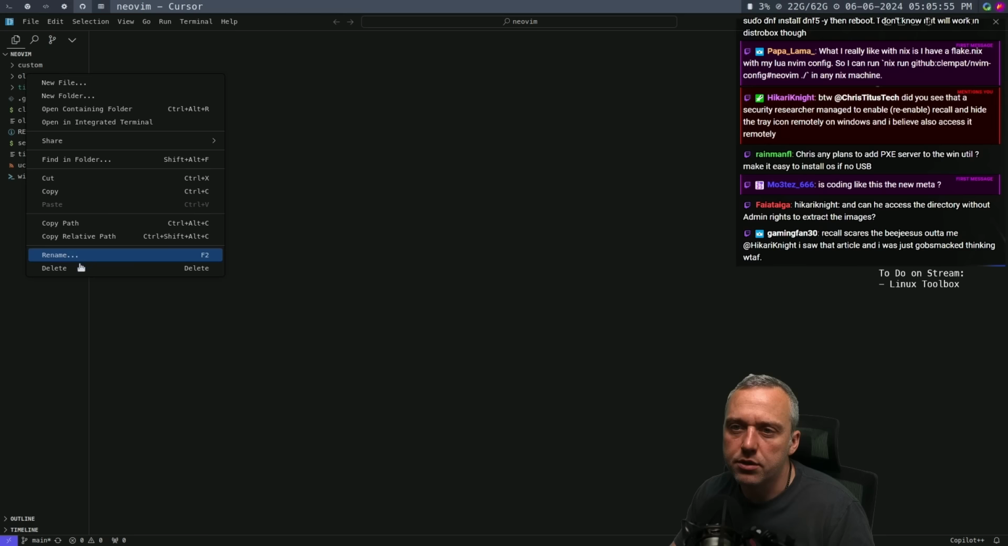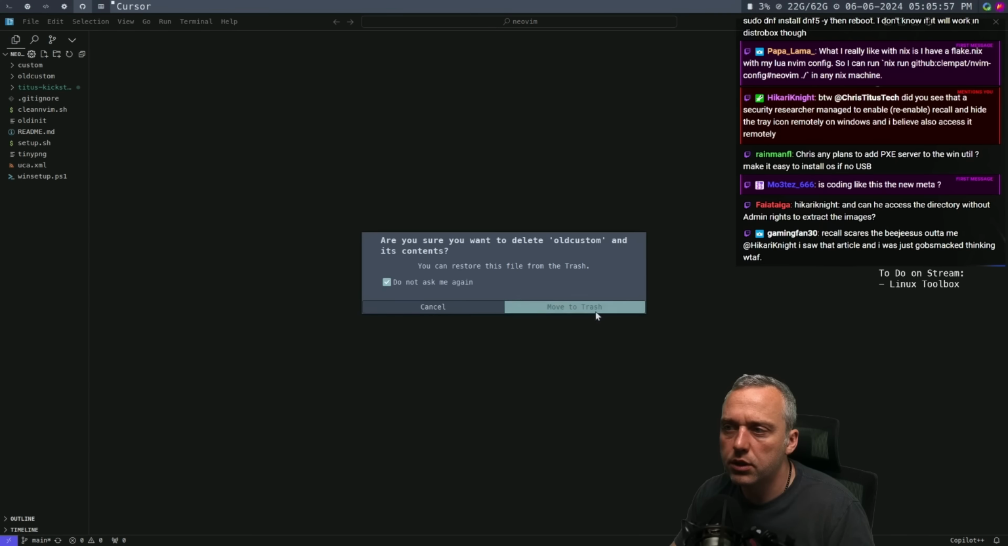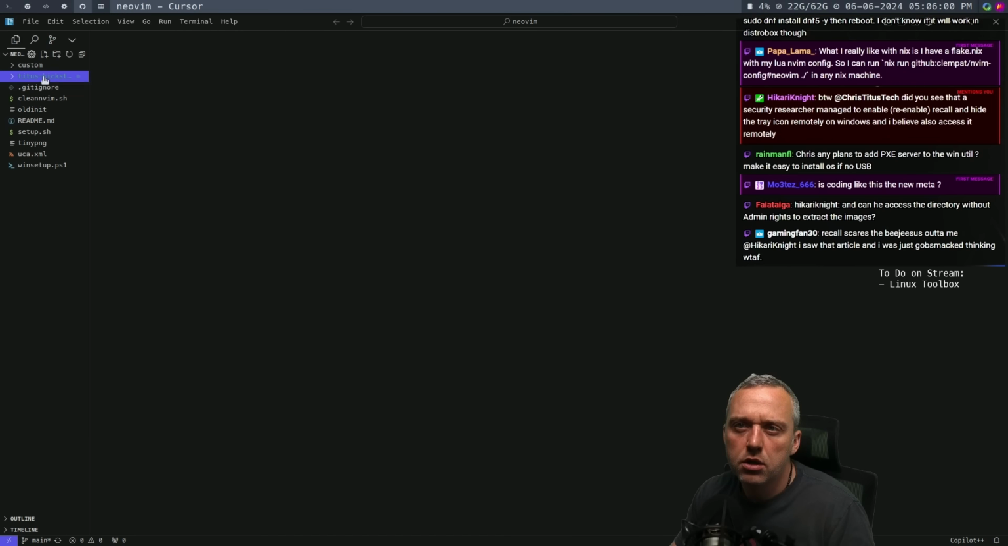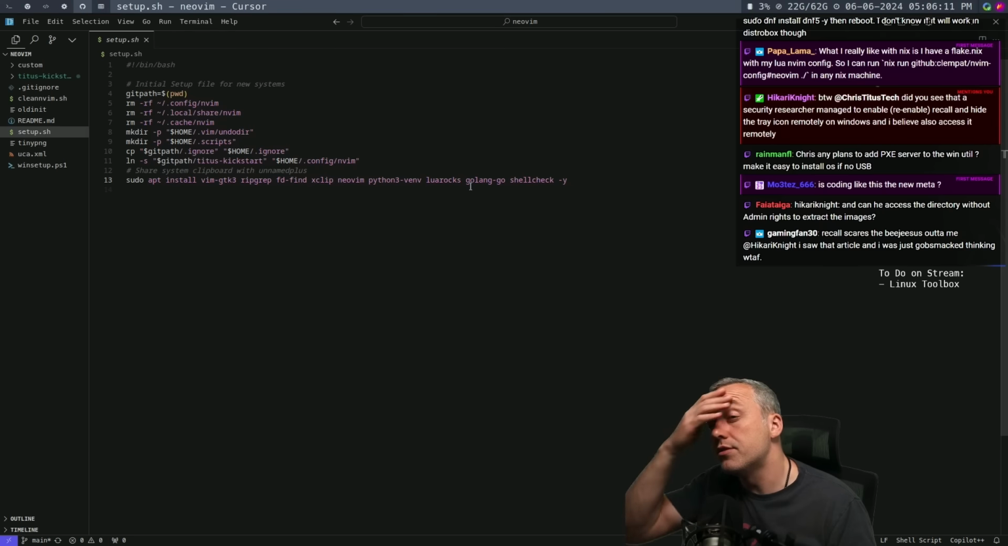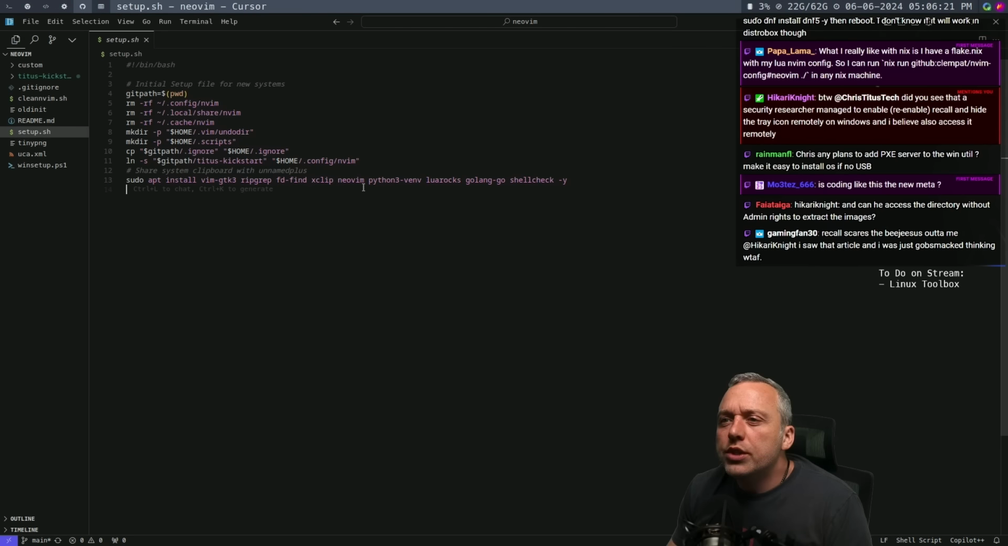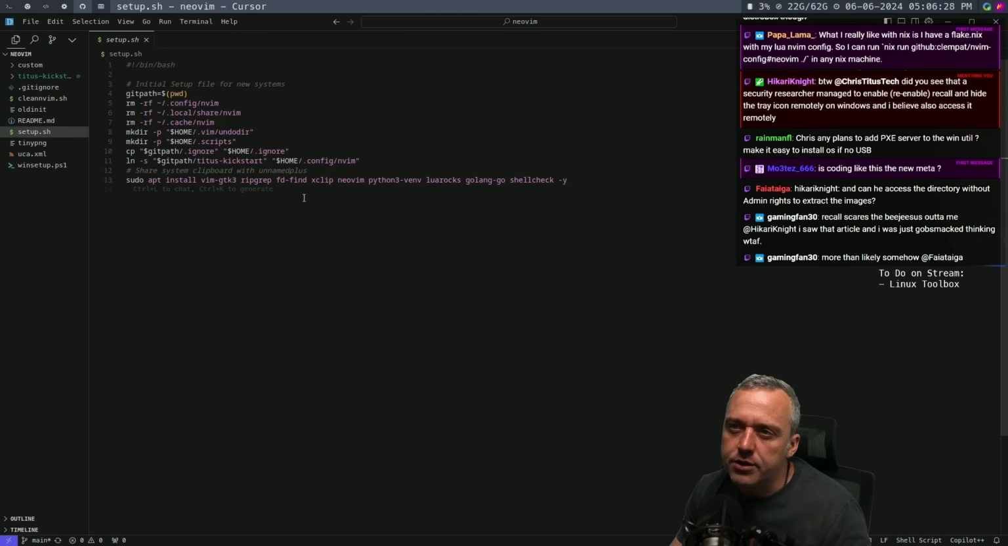Now, old custom. Let's just delete that folder. Yeah. Move to trash. Custom. We have my kickstart.nvim. Interesting. Setup. Now for this, this assumes a lot. This setup script sucks. Man, I just spent like all of 5 seconds writing this thing.